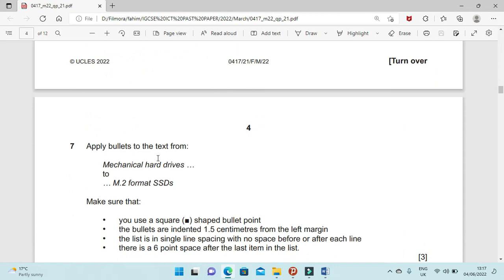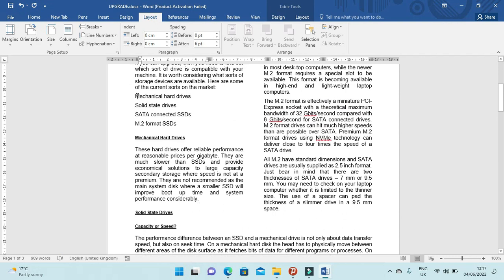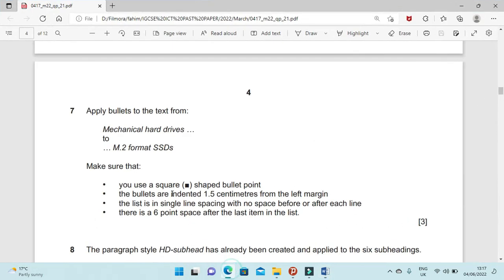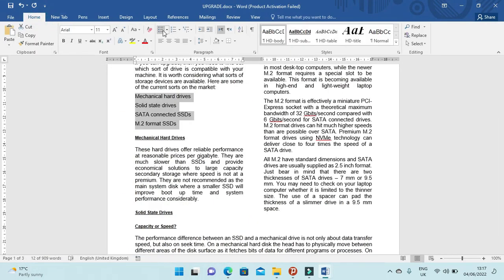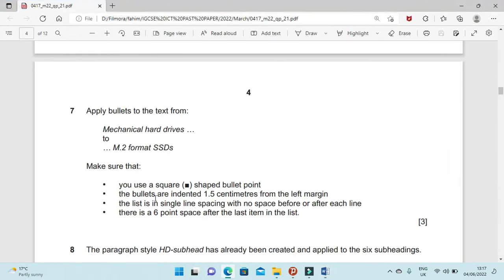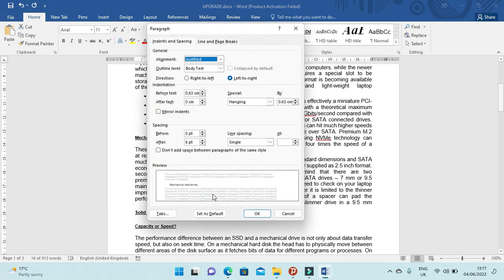Next step is to apply the bullet to the text from mechanical hard drive to SSDs. So mechanical hard drives to SSDs, these two, and you should apply to it a square bullet. So home and then a square bullet, just like that, and then the bullets are indented by 1.5 centimeter from the left margin. So select and right click, paragraph, and then from the left side as they have mentioned 1.5. Done.